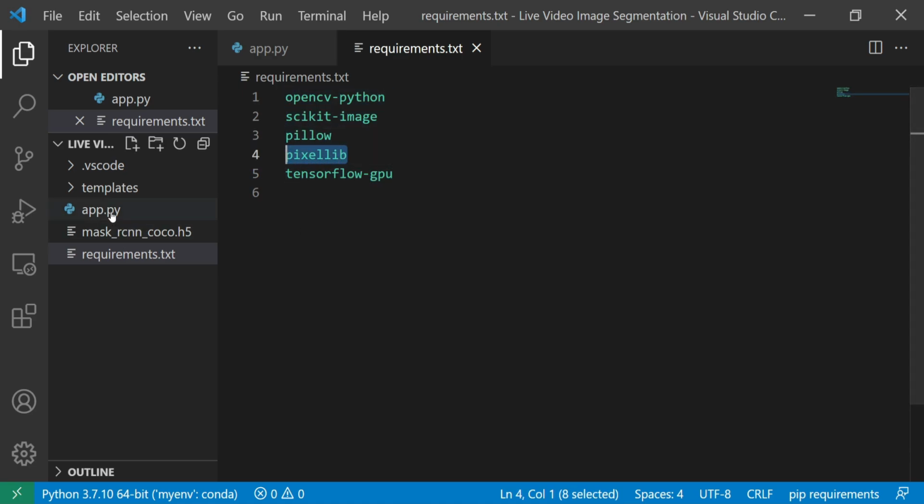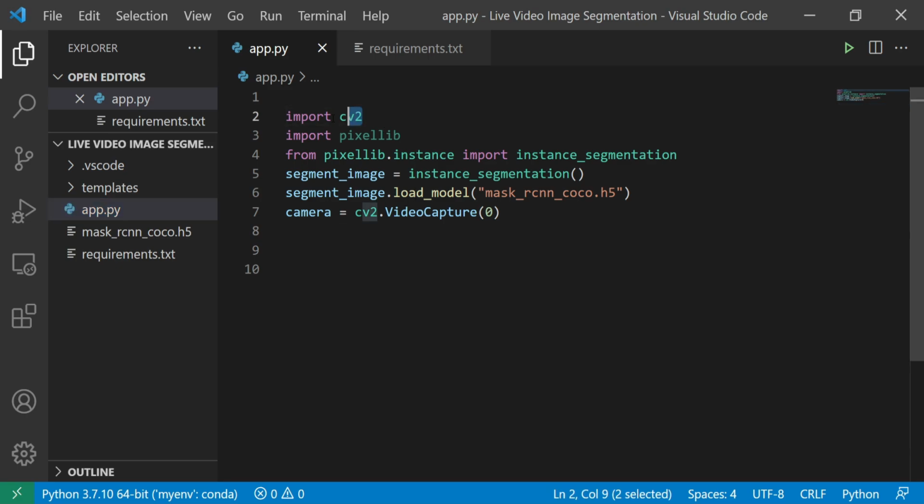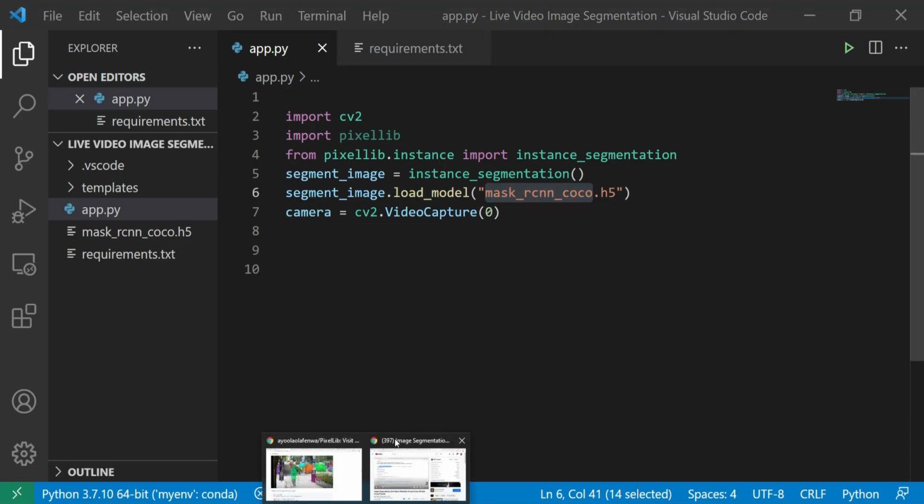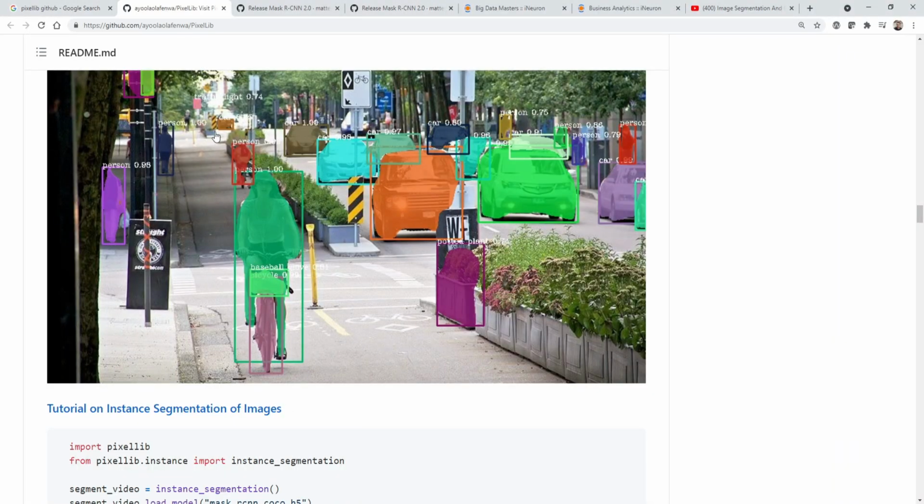Okay. Now let's go back to my app.py. Here I've imported CV2, PixelLib, and then from PixelLib.instance, I've imported instance segmentation. This instance segmentation will help us do the segmentation with the help of this particular object detection model, that is MaskRCNN.